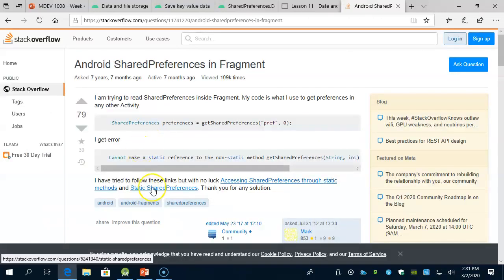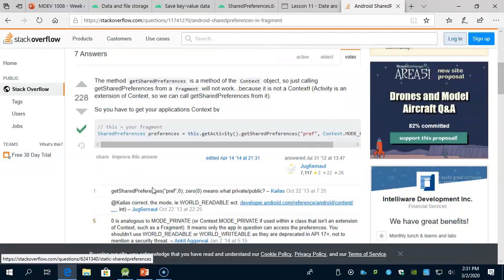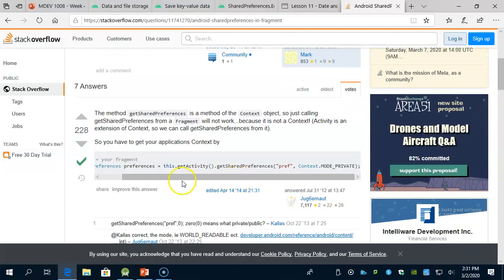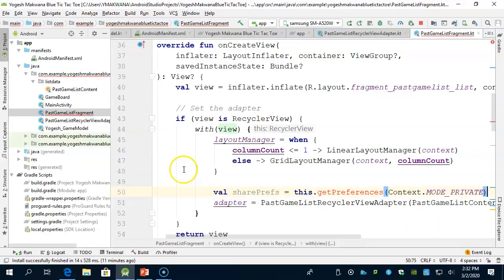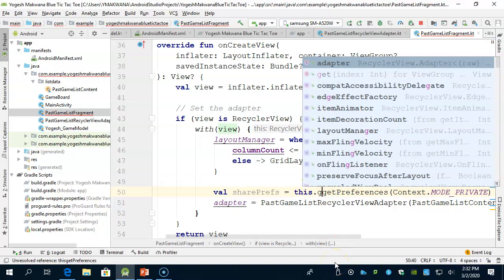So Stack Overflow is your best friend. It's really simple. You'll see that instead of saying this dot get preferences, you just have to say this dot get activity. So the fragment is a part of an activity, right? When it is being shown, it is contained within an activity. So you say this dot get activity, and then you get the activity, and you get the preference. And then you can do all those operations. You can read data using the preferences object.